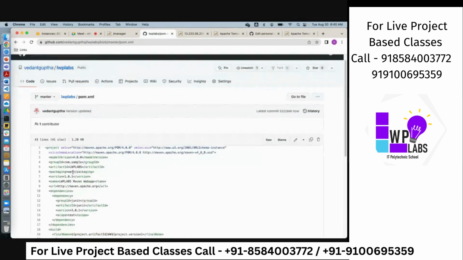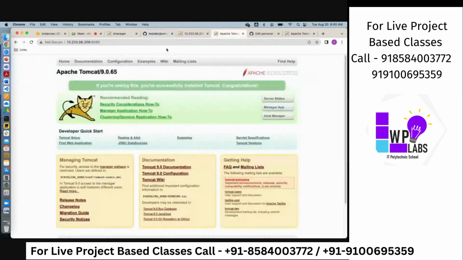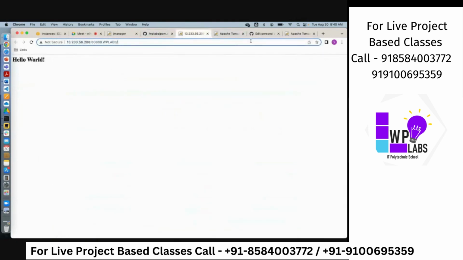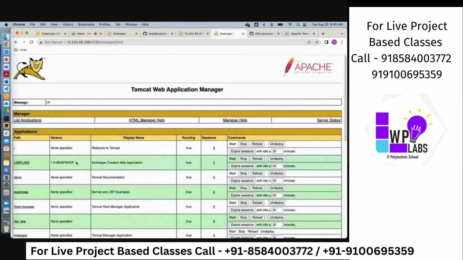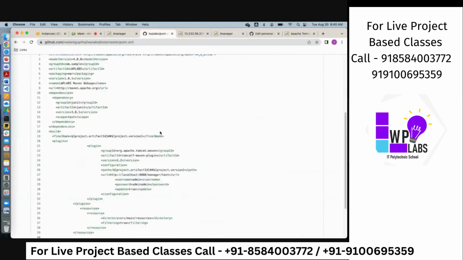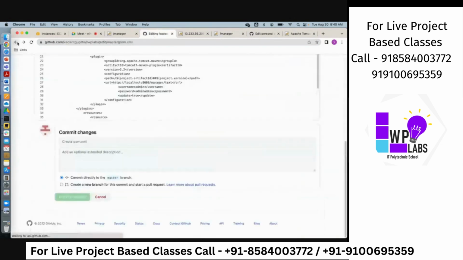Okay, see here, LWPLabs WAR file, version is 1.0.1. If you go to the manager, one second, guys. If you go to the manager, we have a 1.0 snapshot. So 1.0 snapshot was available. But what happened at the repository level?